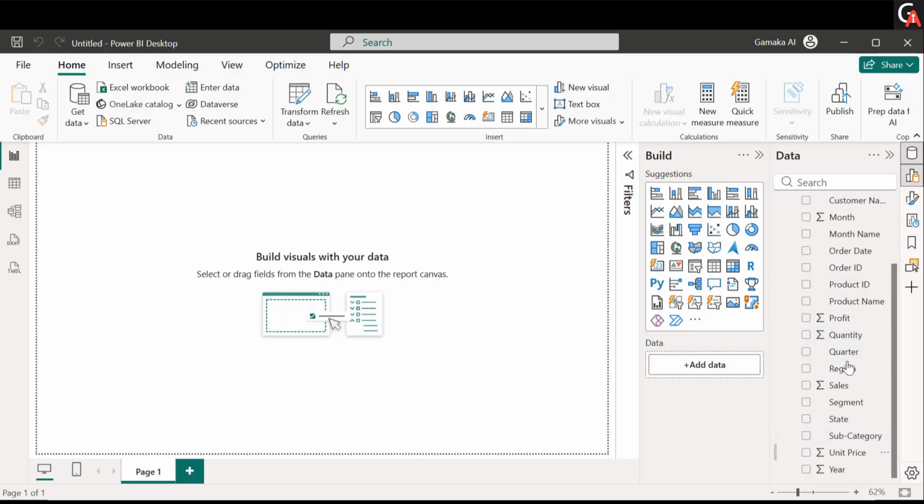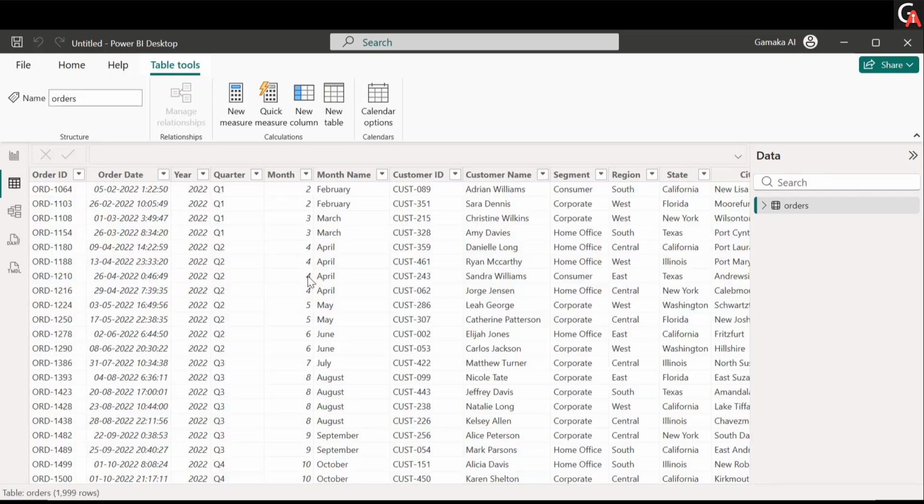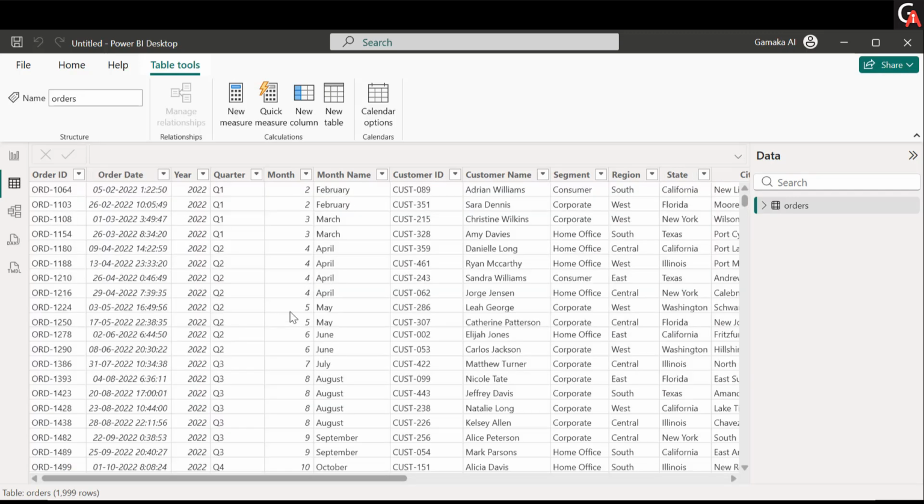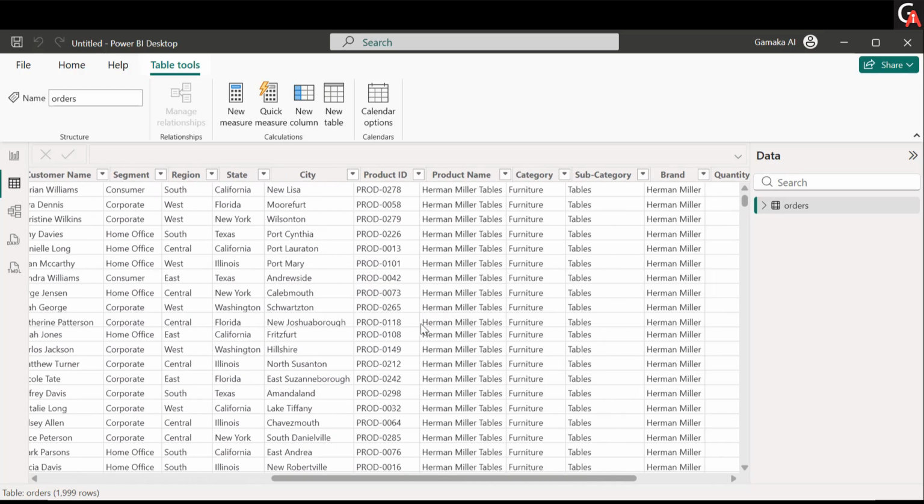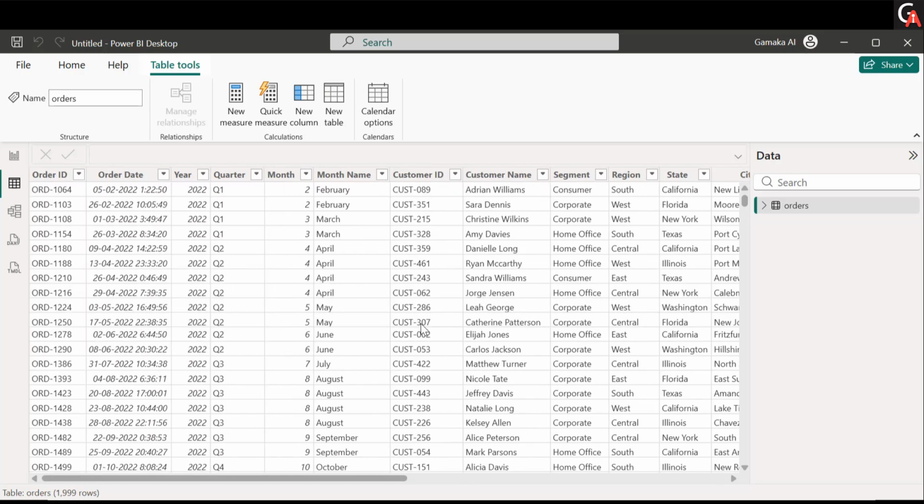Okay, so let us try to see this data exactly, because here I'm not able to see the data. To see the data, you'll have to switch your view using these view switchers. Currently I'm in my report view. Now I'm going to click on table view, and here I will be able to see the data. This is what my data looks like, and it has 1999 rows and so many columns.